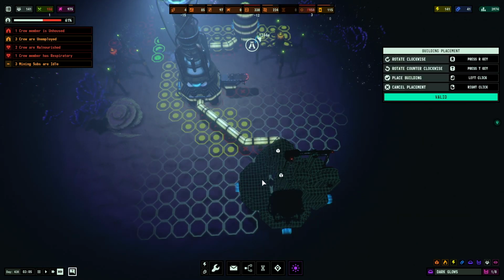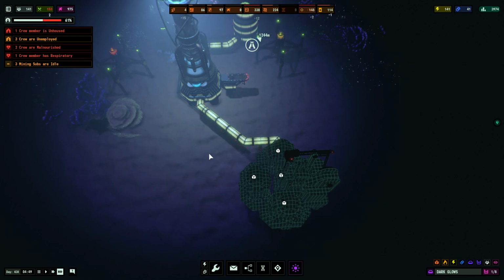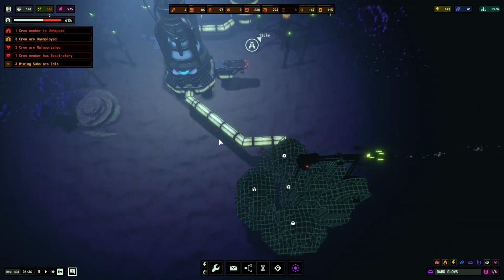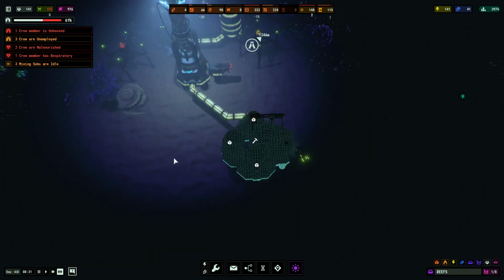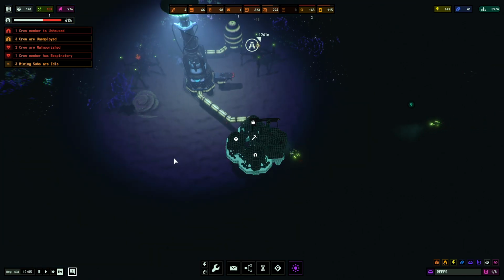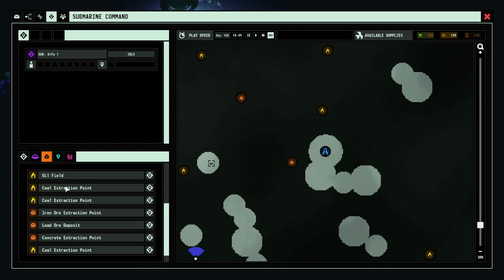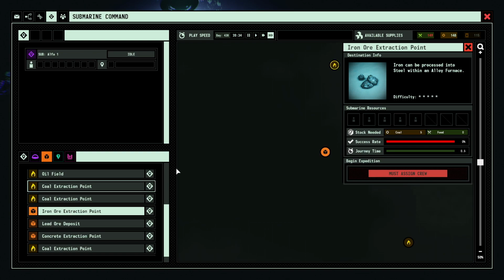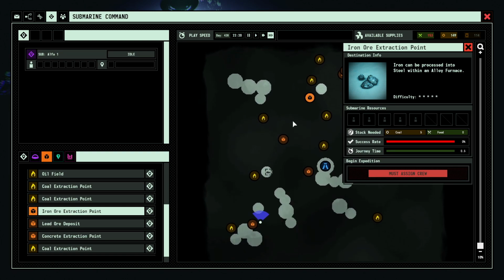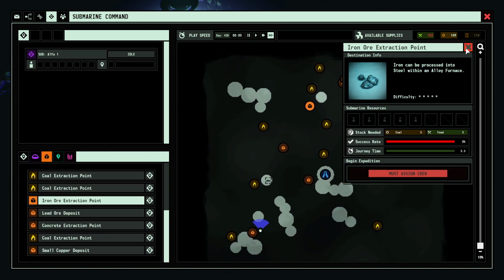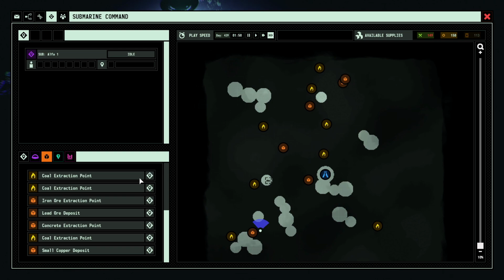Okay, and you start slapping refineries down. So that might be a test I have to do later once we have more steel. Actually, do we have more sources of iron? Iron ore extraction near that base. Also lead up there.